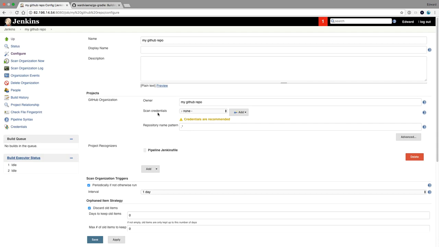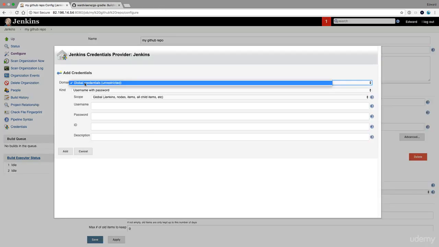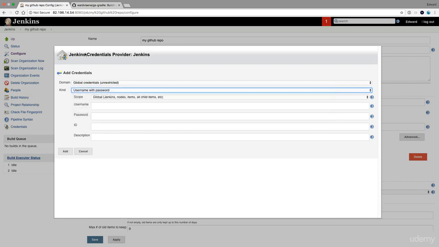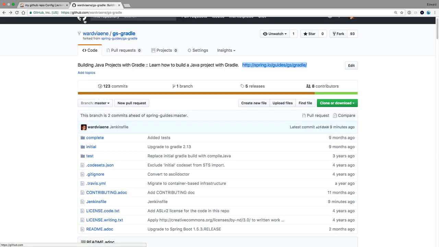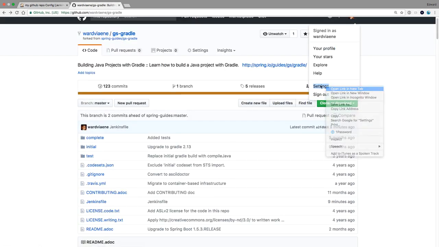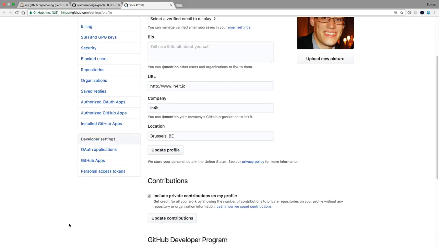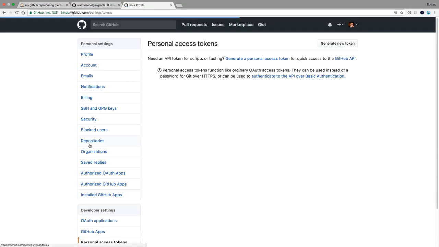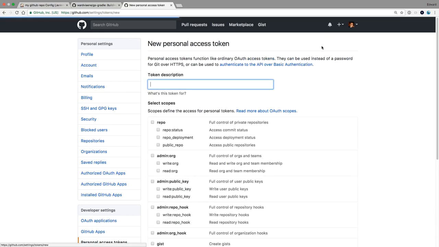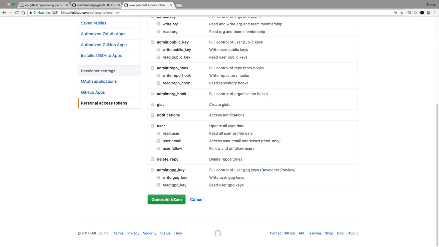And then I'm going to need the credentials. I need to add the credentials so that this project in Jenkins can scan my GitHub repository. So I'm going to add credentials. I'm going to choose username and password. And then I'm just going to go to my settings, personal access tokens, the last one here. Generate a new token. We need the repo access, and we need it for Jenkins. Generate token.